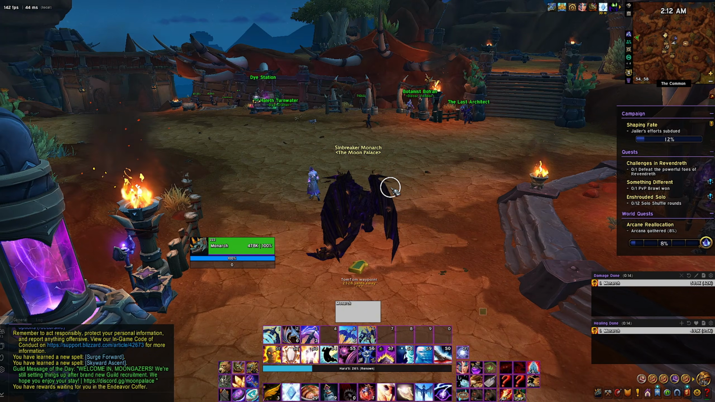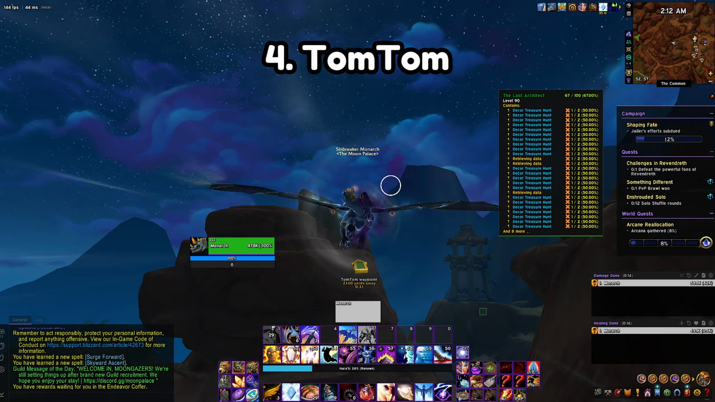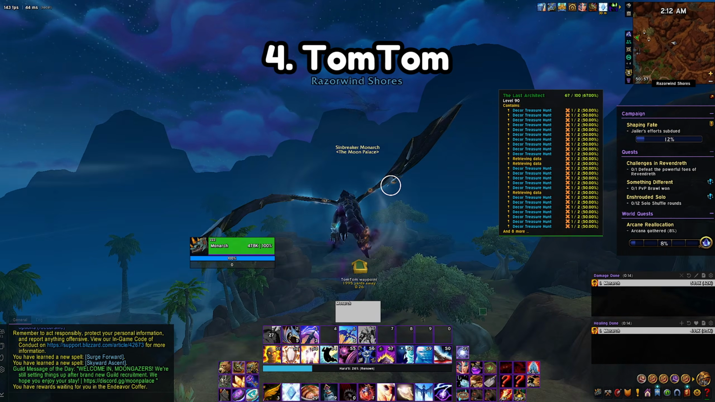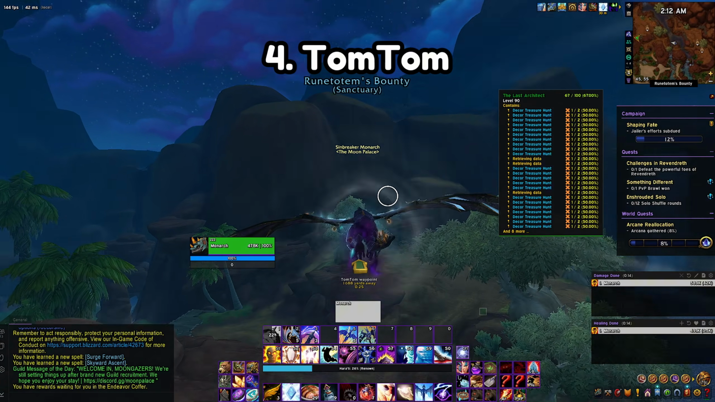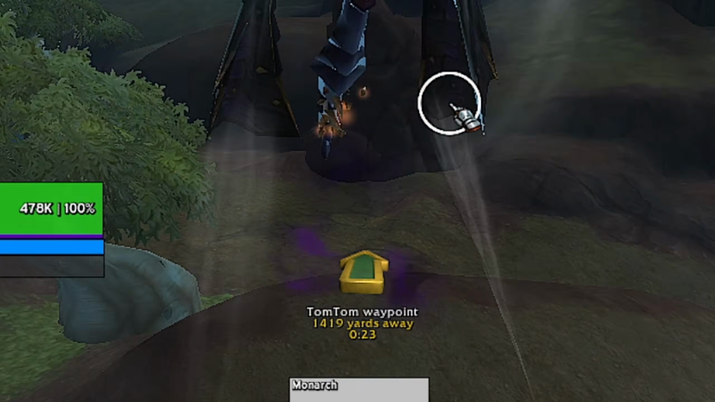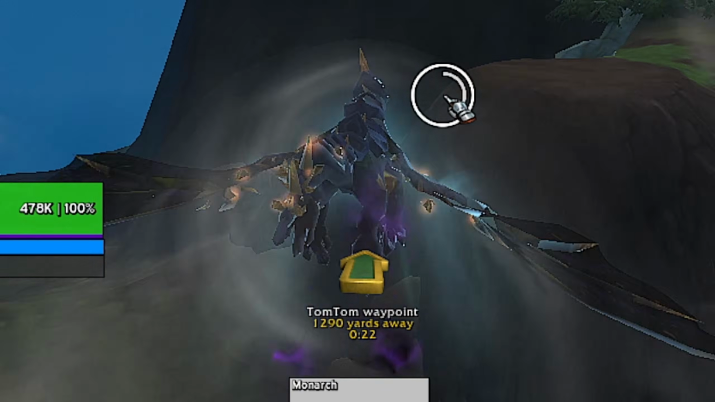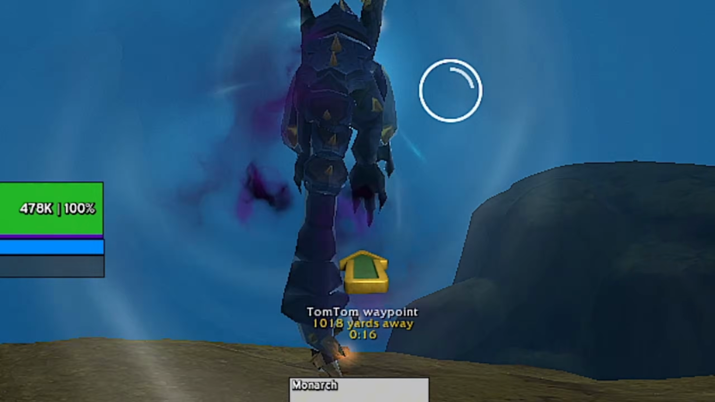Fourth, and simple, but no less loved, is TomTom. This is a navigation add-on that shows a little arrow on your screen when you're trying to find something, whether that's automatically through a quest, clicking on the world map, or by manually inputting your coordinates. The arrow can be moved if you click and drag it, and it shows how far you are from your destination and which direction that you need to travel, including if you need to go up or down.